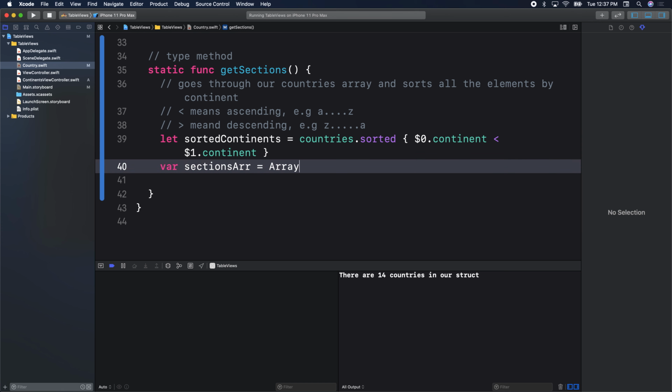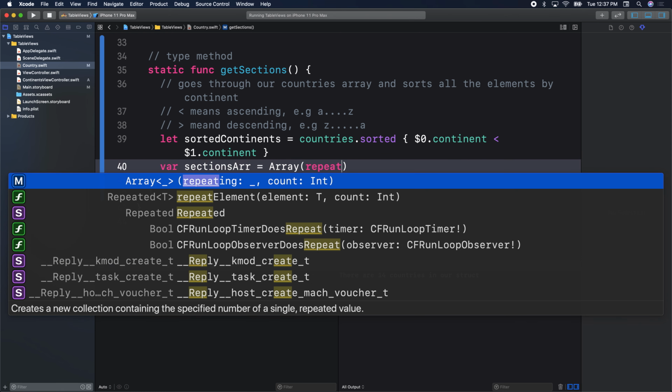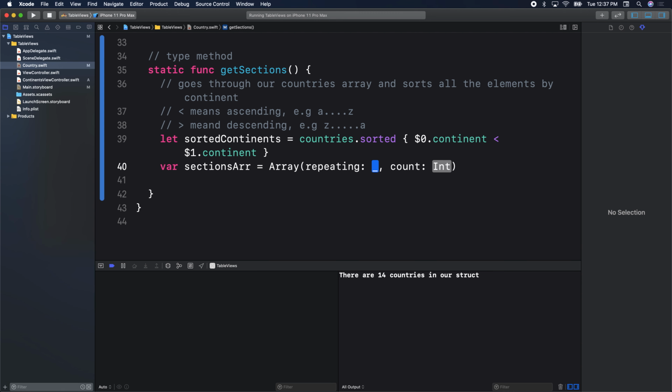Now let's see how we're going to create the sections array. Our sections array is going to be an array of arrays. We know how many arrays we have in that array. We'll use the sorted countries to figure out how many sections we have. Let's see what that looks like. So here we use array initializer. We'll create an array of arrays using the repeating syntax. What are we creating? We're creating an array of countries. For now, let's put in 0 here.